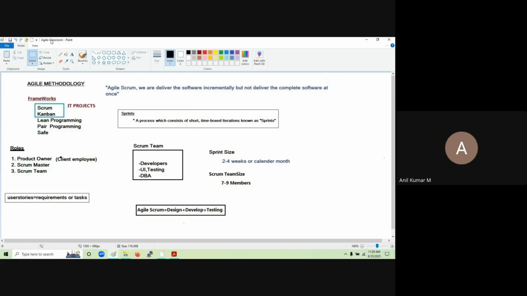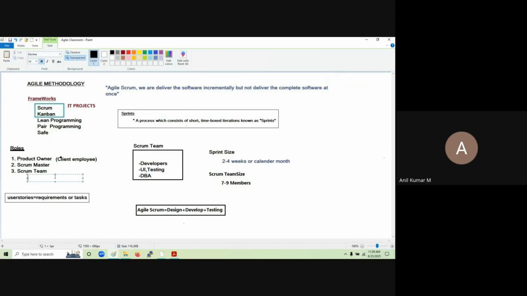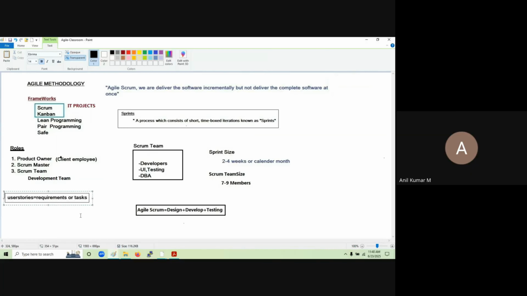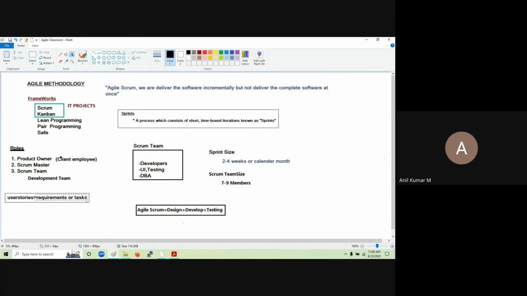So in this methodology, the roles we have are the product owner, the Scrum Master, and the Scrum team people. These are the three roles. The Scrum team is also called the development team. Scrum team, development team, you can call it anything. And the terminologies will be different here. The user stories, which we used to call requirements or tasks.